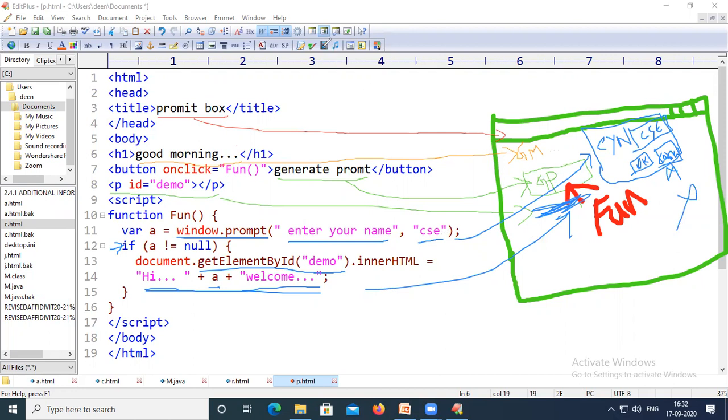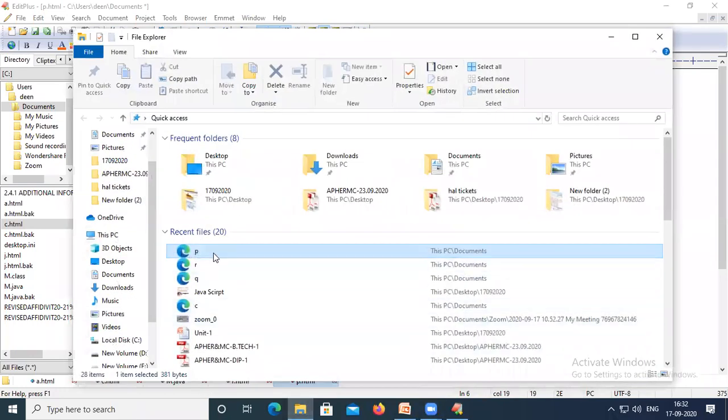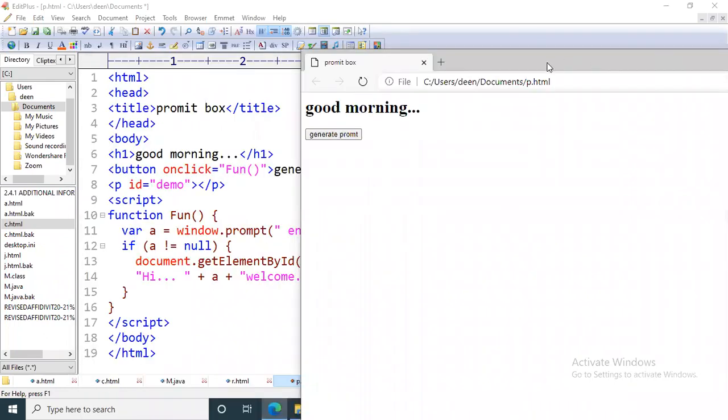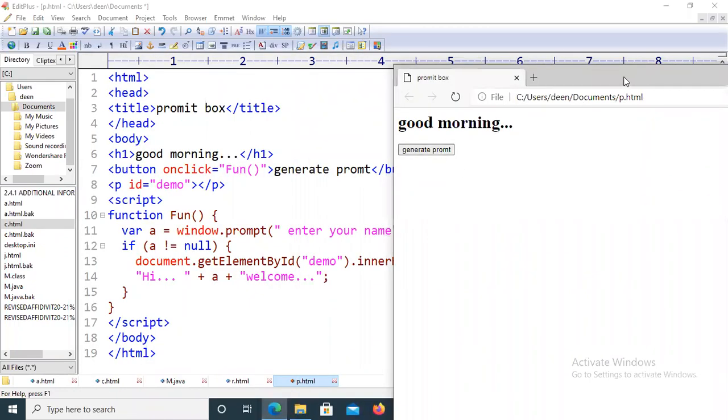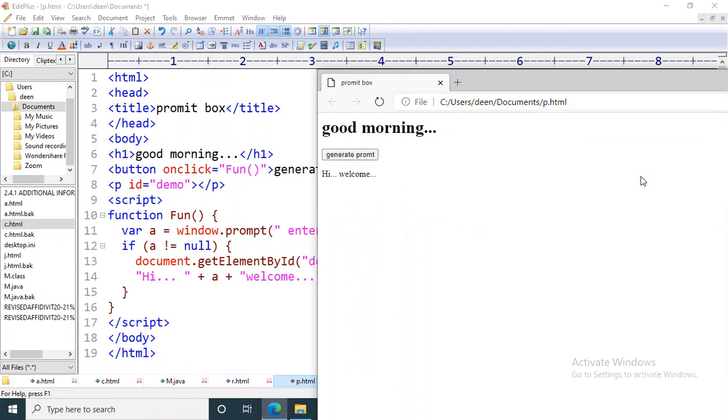We have already seen that, so let us check once again. Here is the output we got for this one. If we click on this, it will generate a prompt box. We have a default value, CSE. If I delete that CSE and press OK, it has printed hi, and there is nothing in place of A because A is empty, and then welcome.